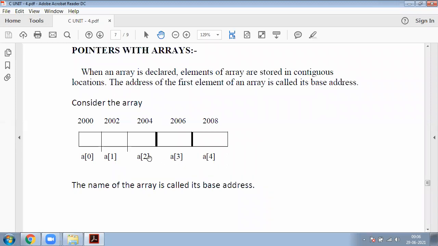So these all are simply 5 blocks, a of 5. Now a of 0 consists of its own address. For example, if you take 2000, a of 1 consists of its own memory. In the same way, these 5 different blocks consist of their own memory addresses. These are called base addresses.